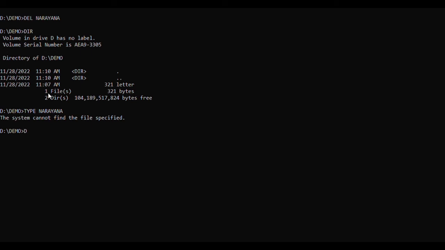And one more, your date command, which shows today's date. If you want to change it, you give your date in a format: first the month, then the date, and then the year.